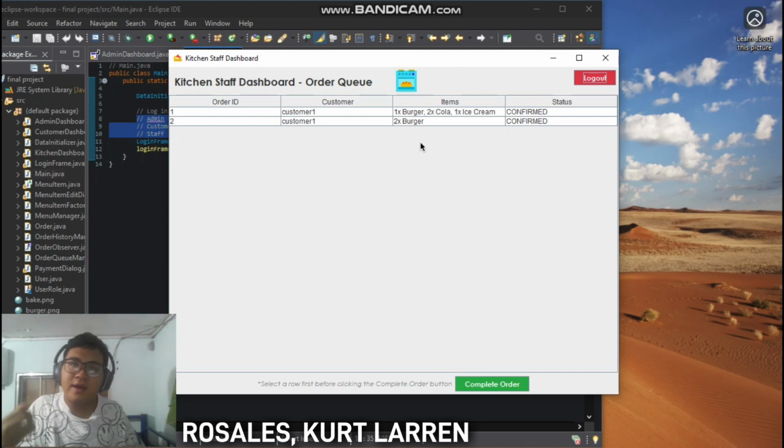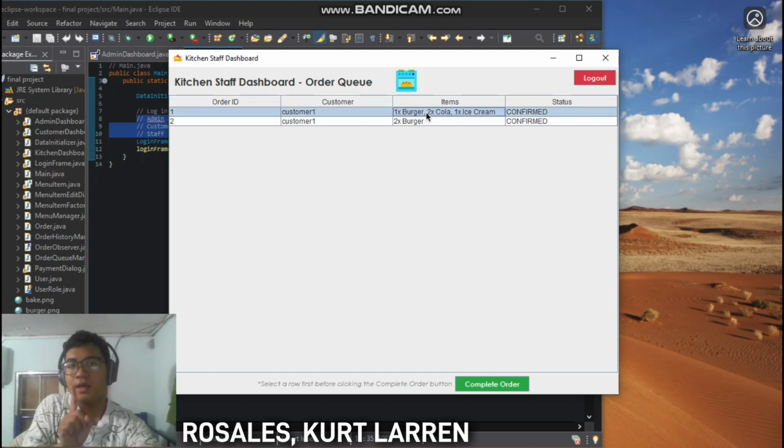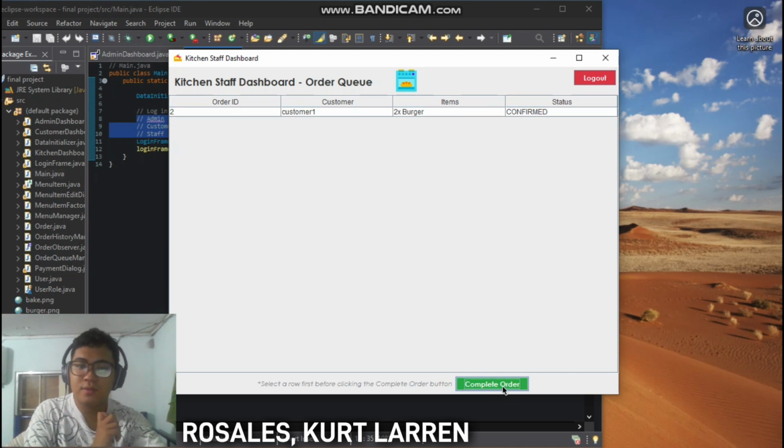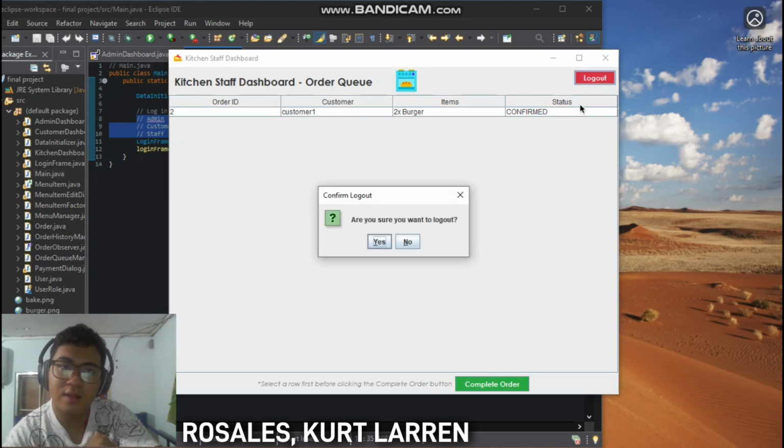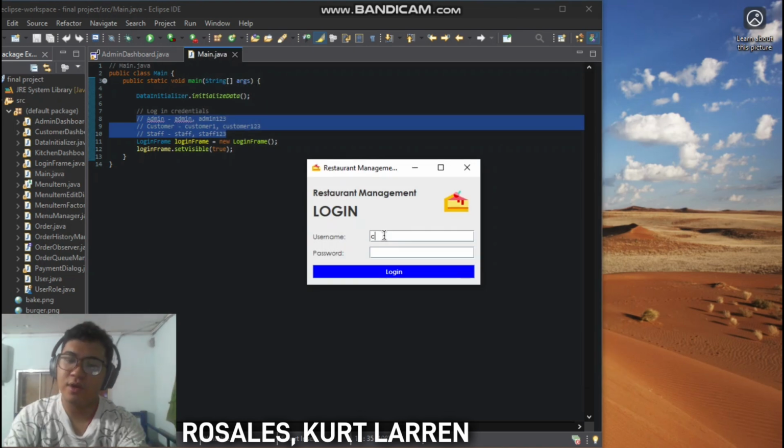So, let's say in real life, parang niluluto na, ginagawa na yung order natin. So, once natapos na yung order, click an item, and we'll just click the complete order button. And it automatically changes the status to complete and deletes it from the queue. As you can see, may isa na lang na confirmed order. Yung isa completed na. And to show you that it actually changed, let's log out and log into the customer again.